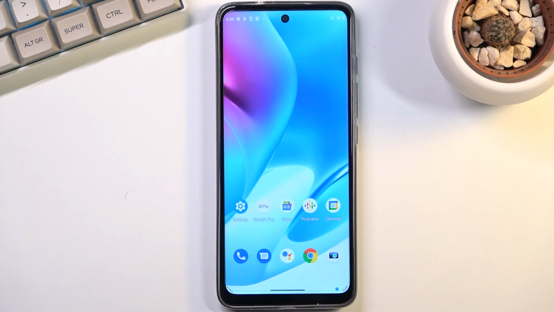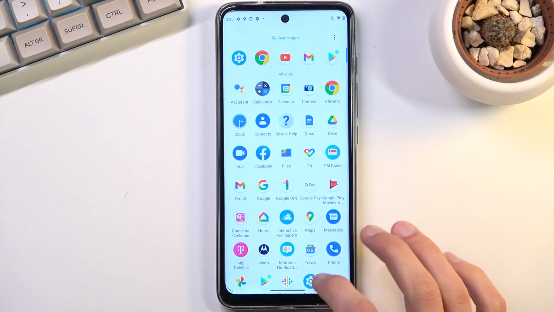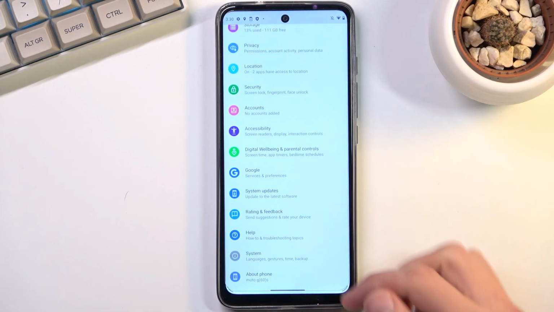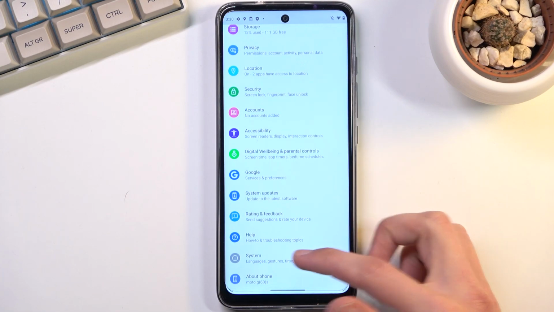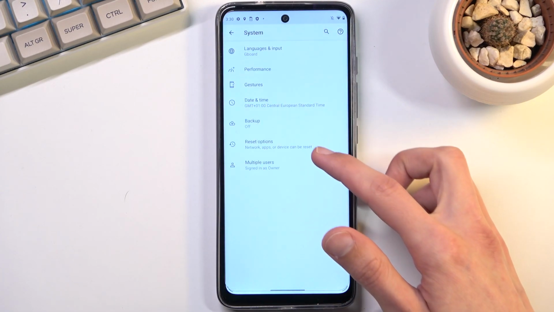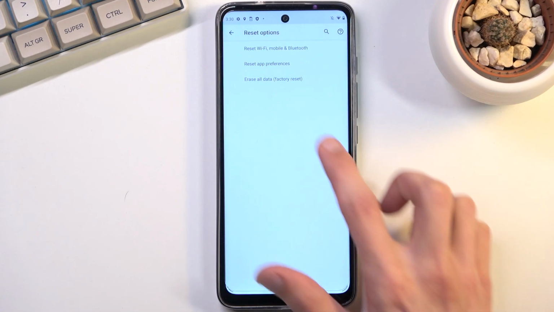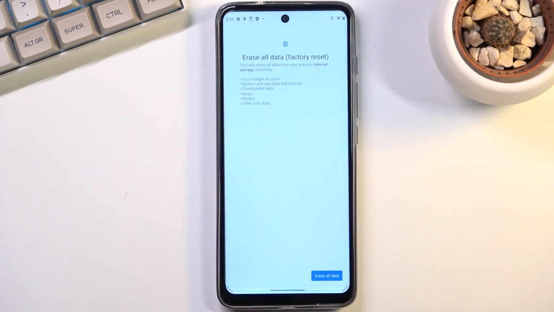Welcome. In front of me is a Motorola G60s, and today I will show you how you can hard reset the device through settings. So to get started, you will want to open up settings. From here, navigate to System, Advanced, and Reset Options. And in here, you will find Erase All Data, Factory Reset.